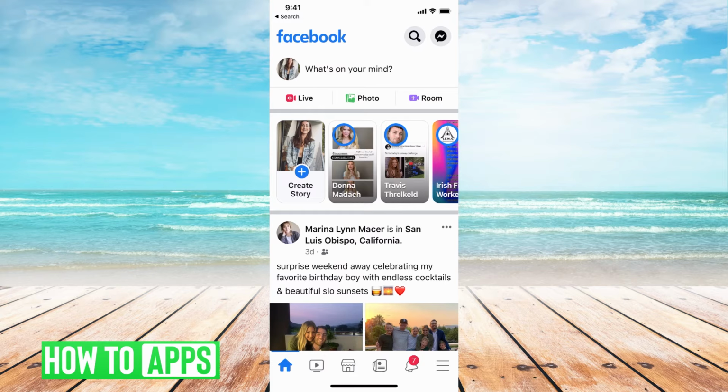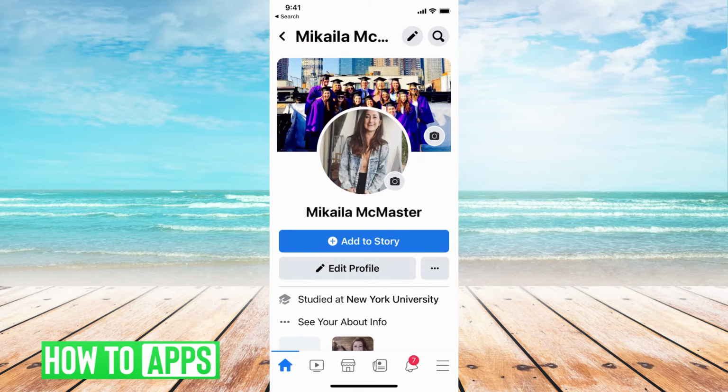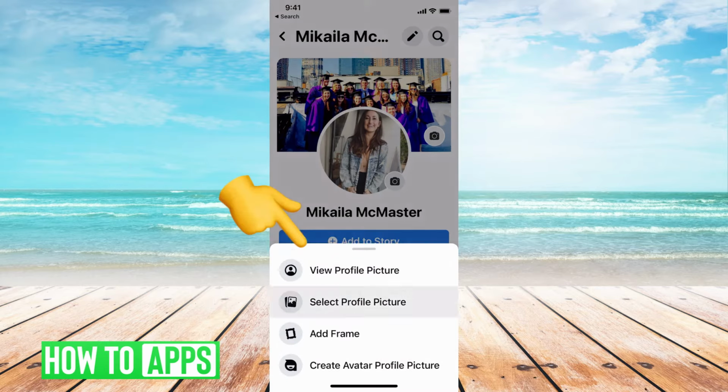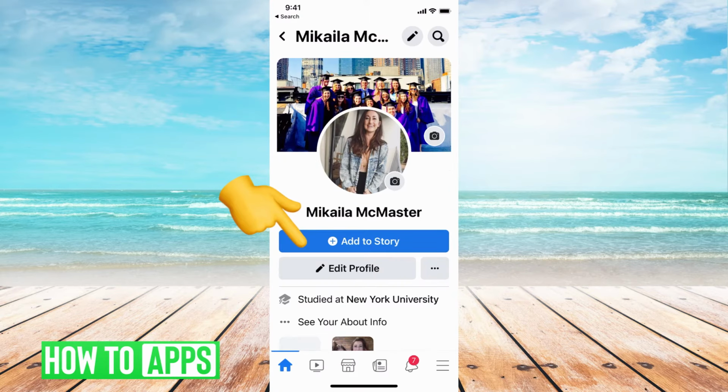To get to your profile, you're going to click on your profile button at the top left-hand corner. This will bring you directly to your profile. In the middle, you'll see your profile picture. You're going to go ahead and click on that. Then the first option is to view your profile picture.